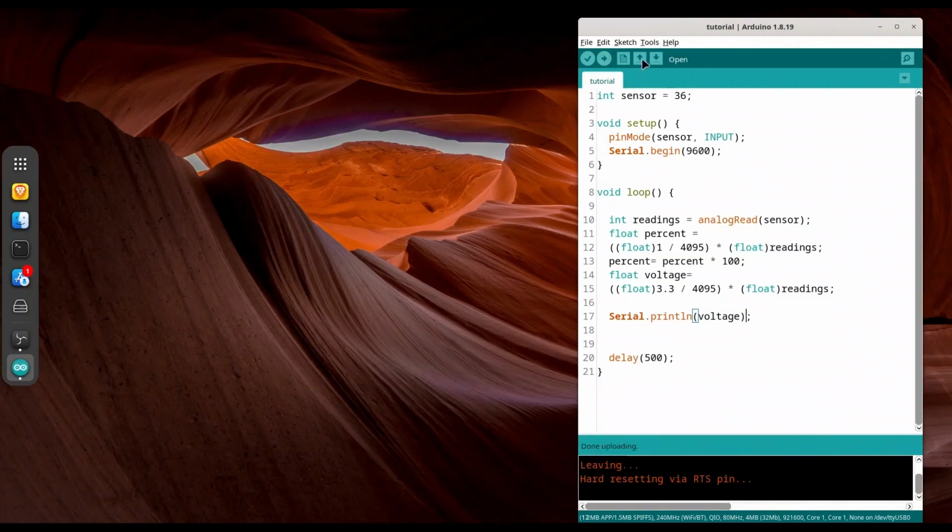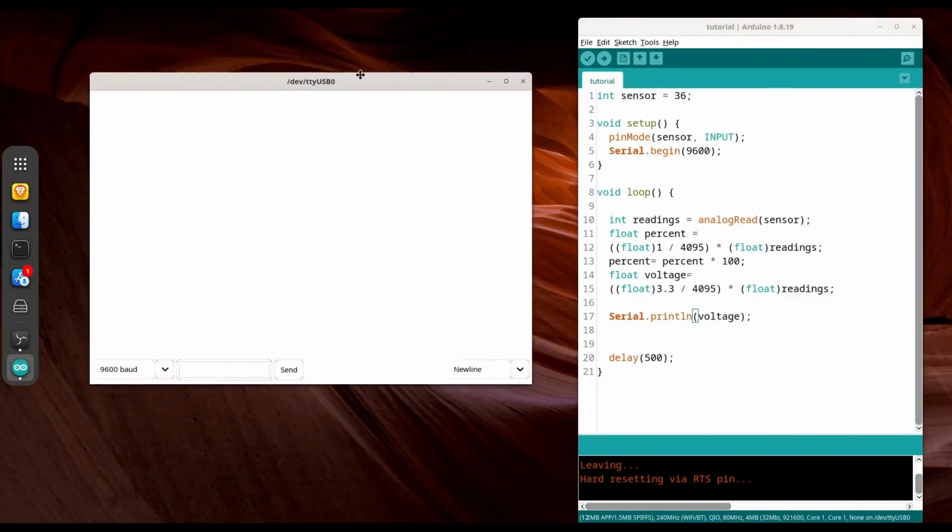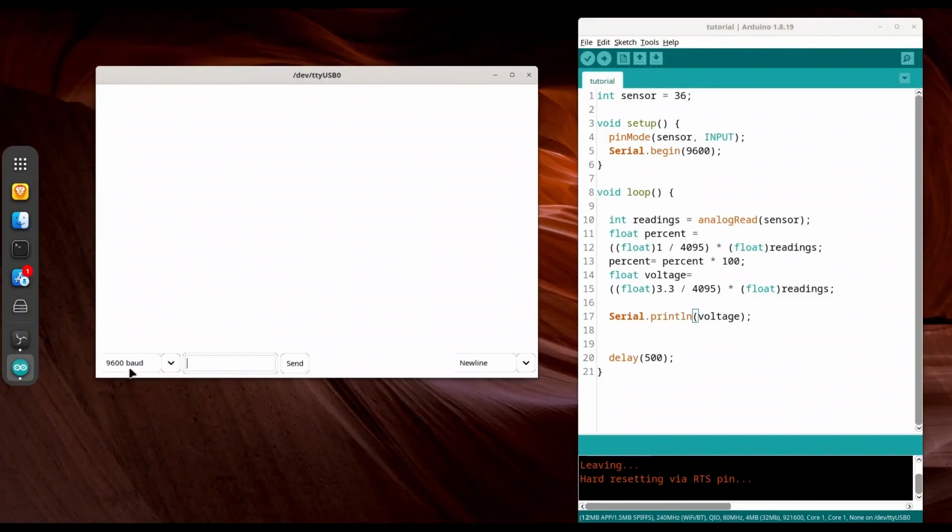Okay, now just go to tools and open your serial plotter. Make sure that your baud rate is set the same as in your code, so 9600. And now I'm just going to press my flash button once again. All right. So now when I change the value on my adjustable resistor, you are going to see that our value is changing on our plotter.